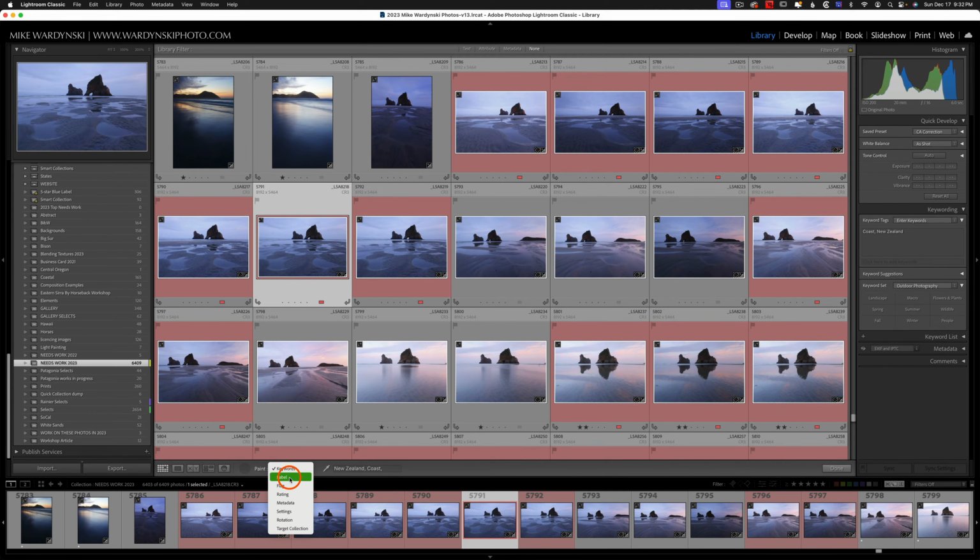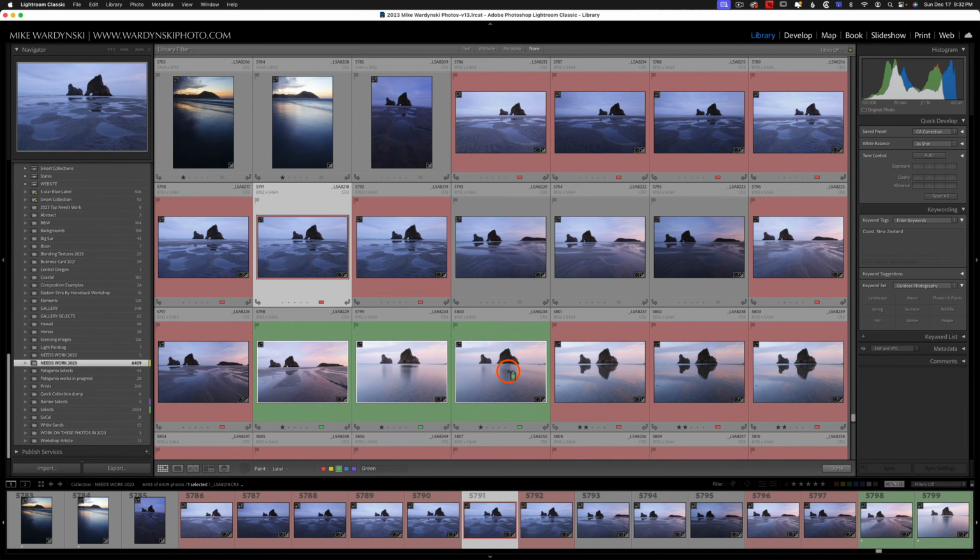Moving along, we could do label. So you could see I could change the label just by painting on these thumbnails. Or we could go to flag. We could add a reject flag, a pick flag, or unflag. Now let's give them a rating. We'll give a rating of 4 stars. And there we go. And for metadata, I could add my copyright information.